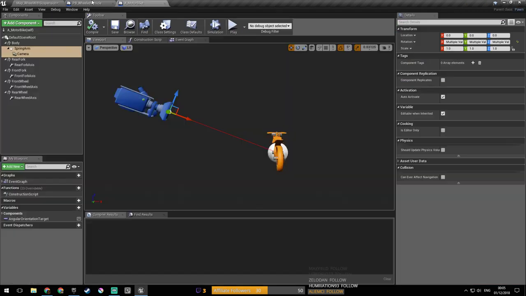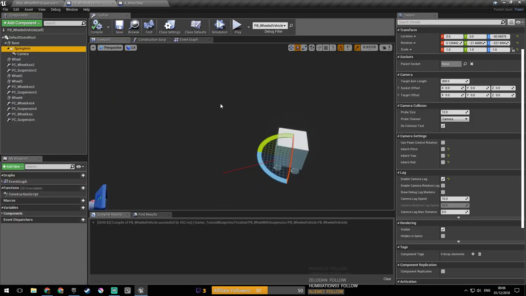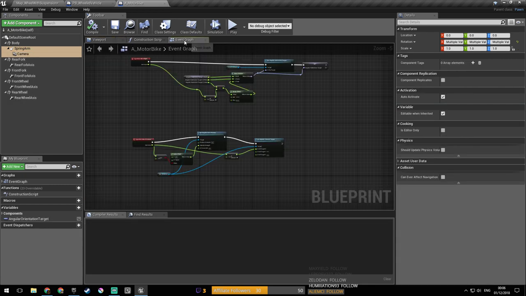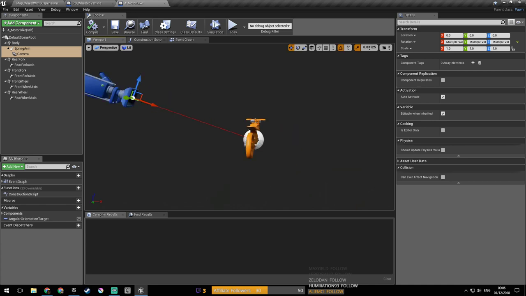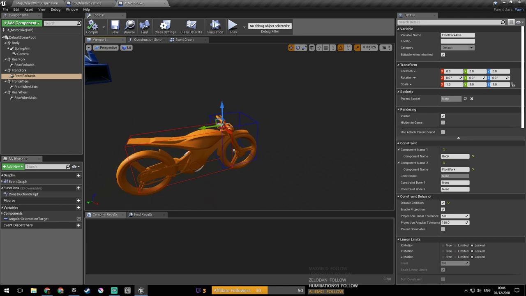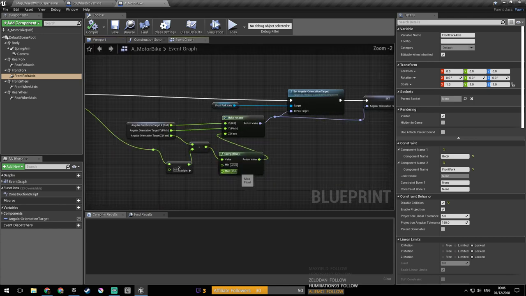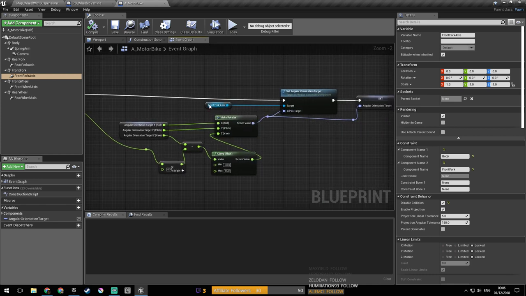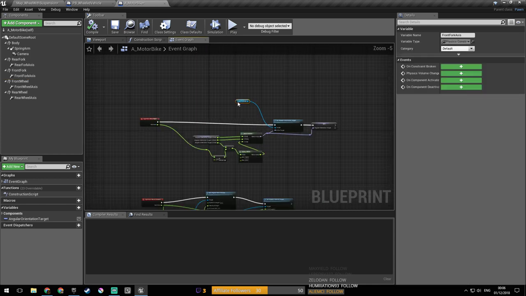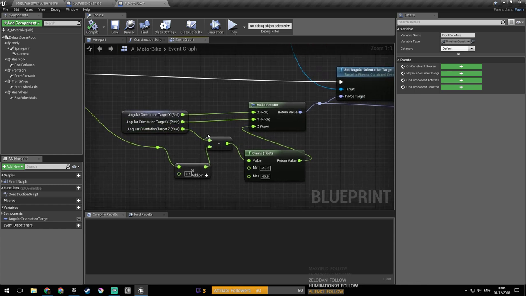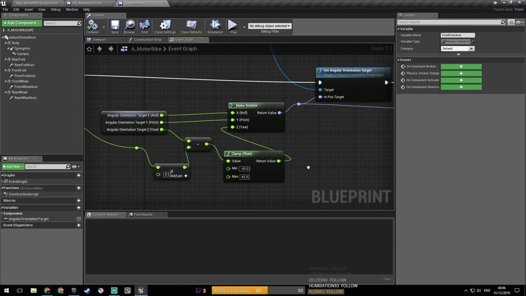Okay, so now what we want to do is have this steer. Let's look back to the motorcycle. Okay, so we had the steering wheel, which was rotating. With this, we can actually copy it, but without this here. Let's see, angular rotation. So we just copy back.